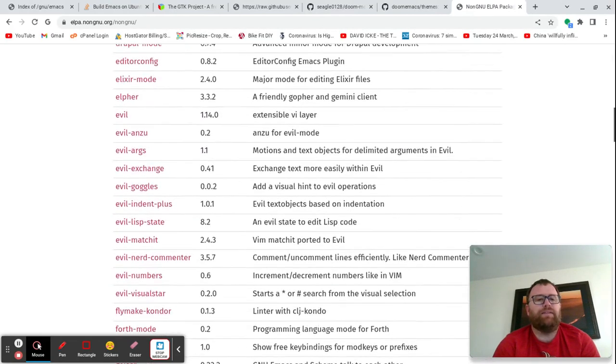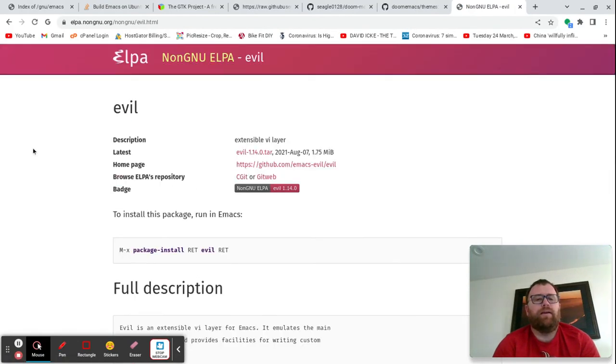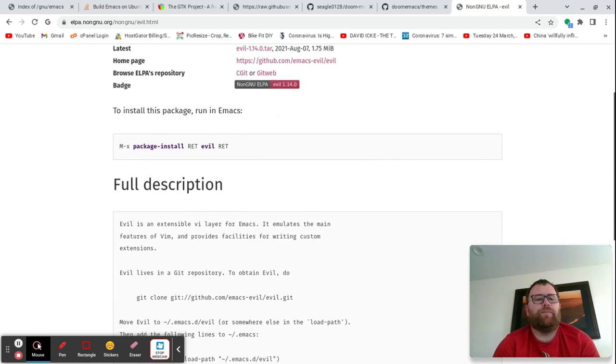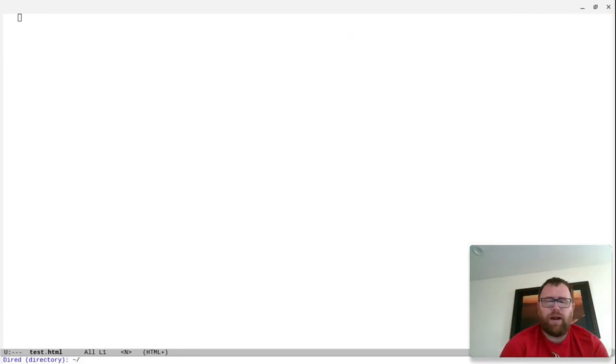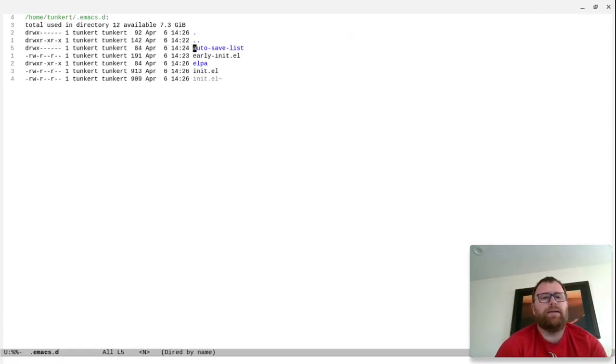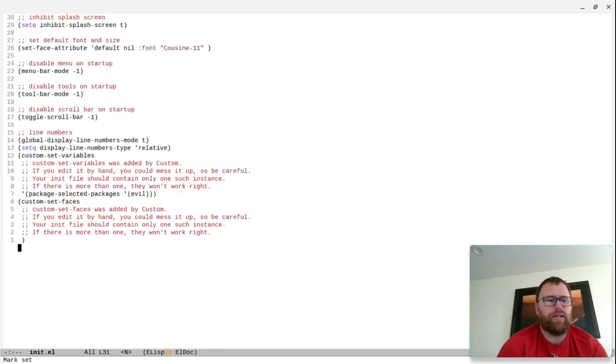So we have a lot of evil. Now, why is this not working? package-install evil. Maybe I have to put require evil. That's probably what I have to do. So it actually probably is okay. Let's go here and let's just go down here and we'll write... it's not letting me do parentheses. That's weird. Let's restart it here.